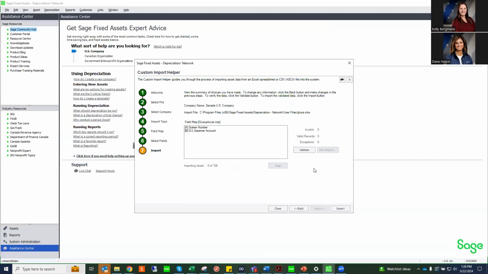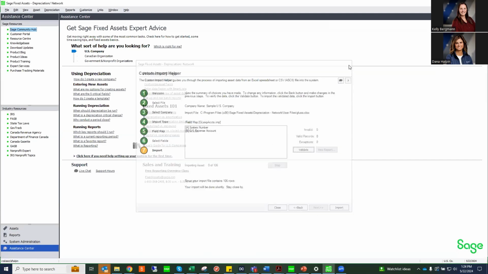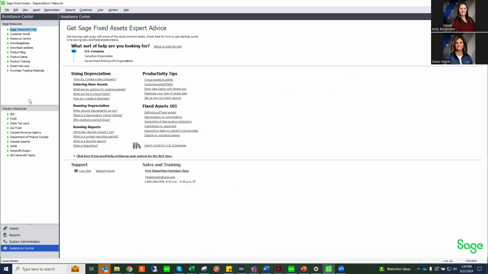Now, once I click next, I can validate. That's like a test, and it will validate my records. I forgot to close my company out first, but it'll give me a listing of any failed records, and I can go in and fix those and then do the import for real. So it's very easy to import the list to update, or if you're starting off brand new from another program.